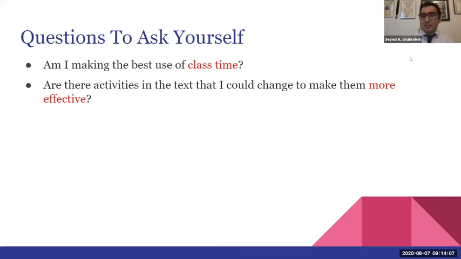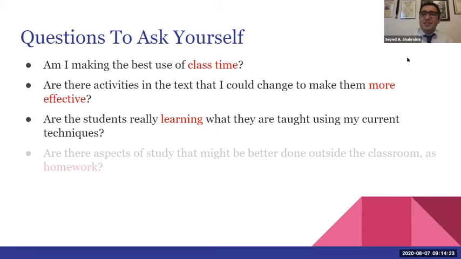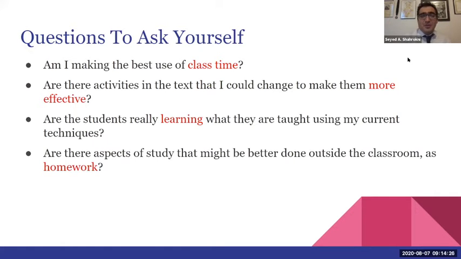Are there activities in the text that I could change to make them more effective? Maybe I can use computer technologies to make my activities more engaging for students. Are students actually learning from what I'm doing in class? These are some questions that you can think about. Are there aspects of the study that might be better done outside the classroom, for example, as homework? You don't have to do everything in the classroom, right? Maybe your students' homework can reveal information that you would like to later write about.